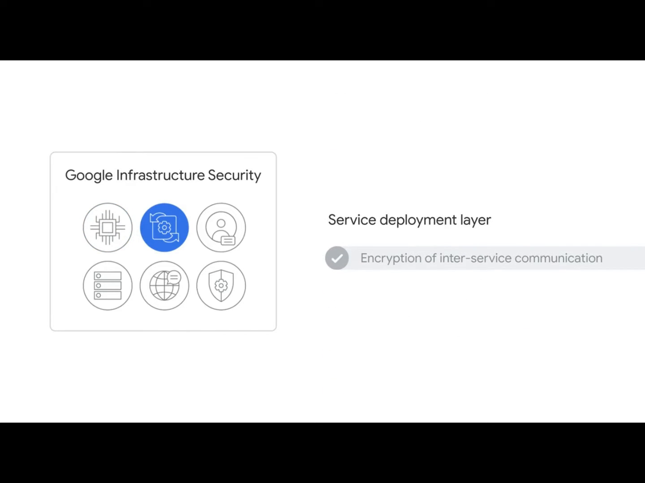Next is the service deployment layer, where the key feature is encryption of inter-service communication. Google's infrastructure provides cryptographic privacy and integrity for remote procedure call (RPC) data on the network. Google's services communicate with each other using RPC calls. The infrastructure automatically encrypts all infrastructure RPC traffic that goes between data centers. Google has started to deploy hardware cryptographic accelerators that will allow it to extend this default encryption to all infrastructure RPC traffic inside Google data centers.